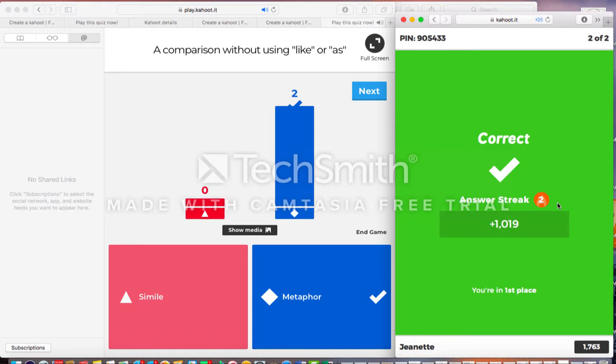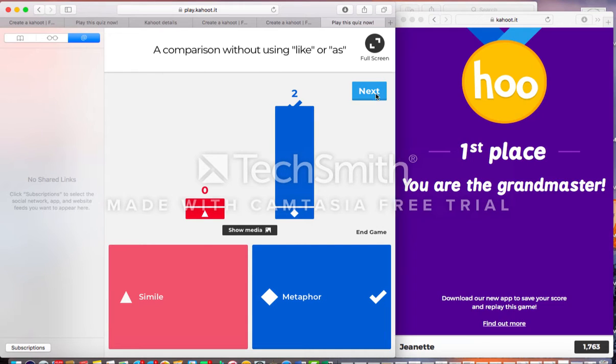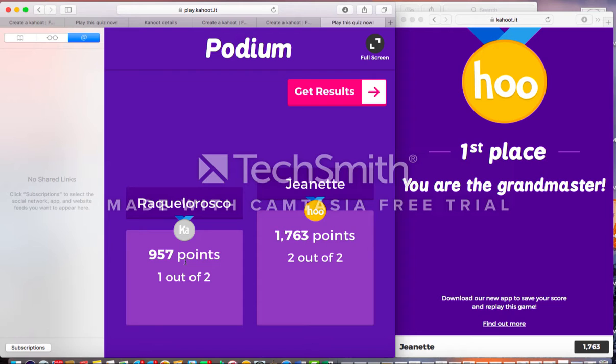As soon as the students select the correct answer, it's going to change your screen. So in this case, both students got it correct. The correct answer was metaphor. I'm going to select next. The next one is going to show their scores. So in this case, Jeanette won.